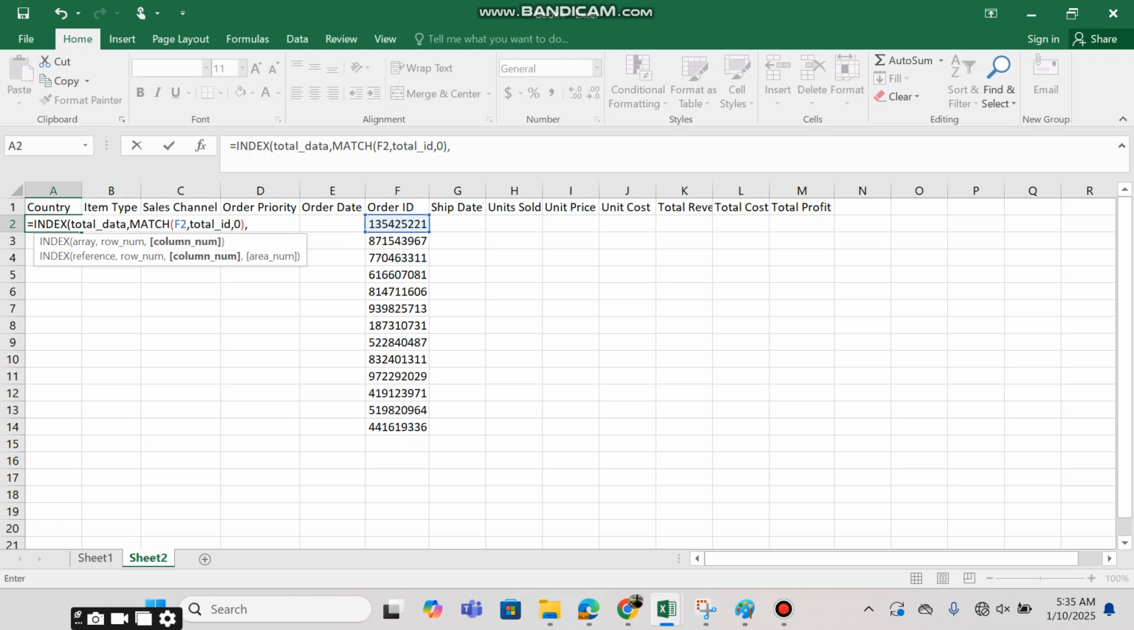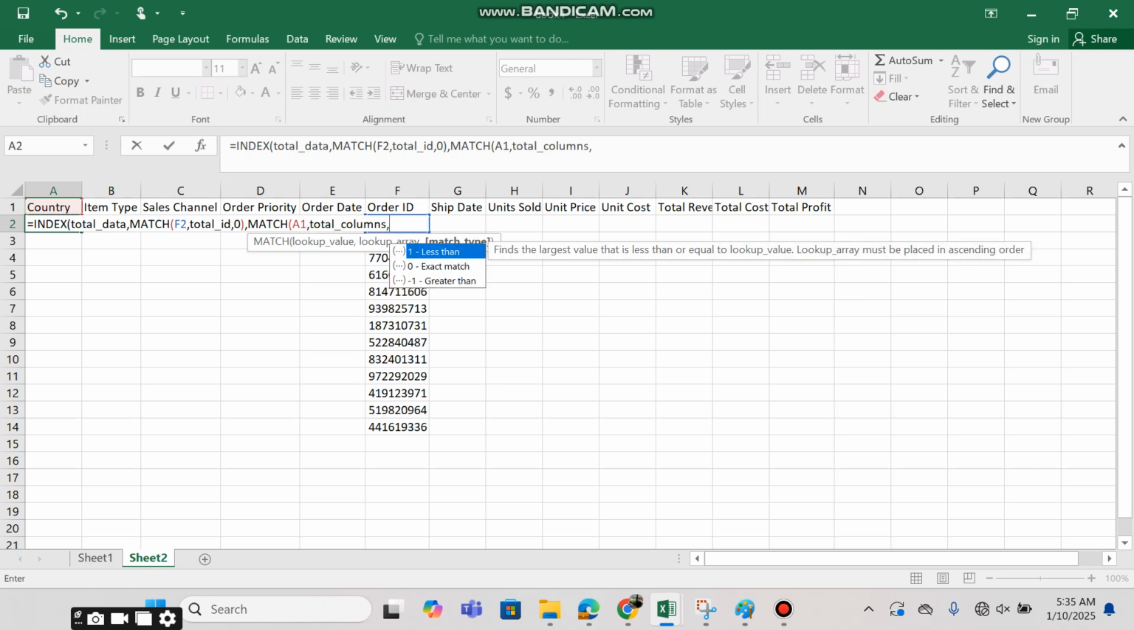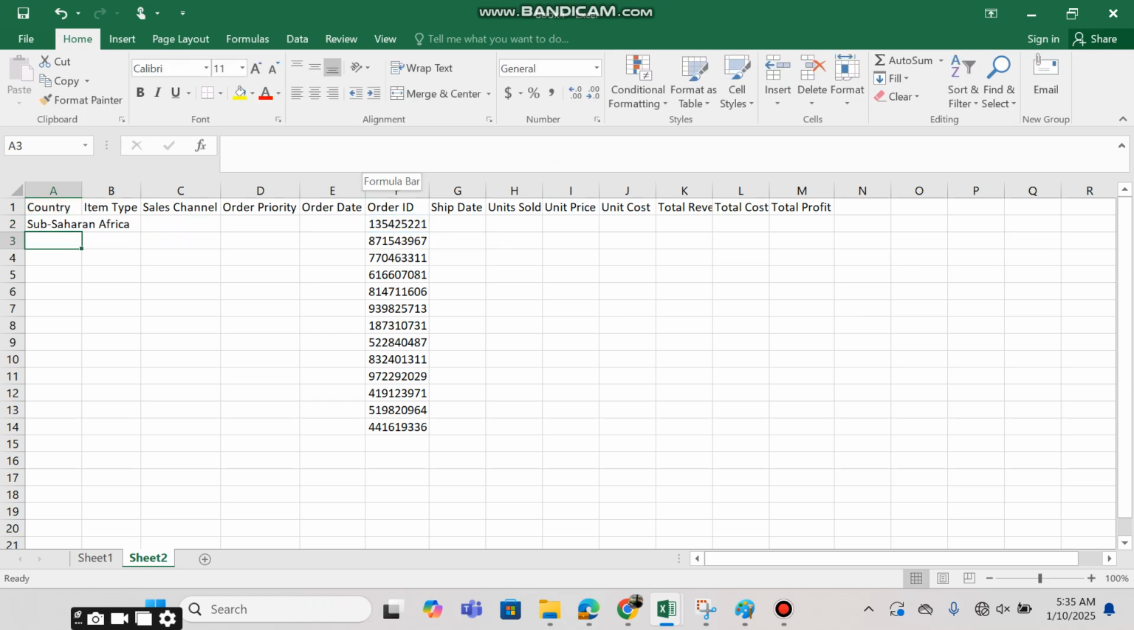For the column number, I'll again be using the MATCH function. I'm looking for the country for this specific ID, so it will be total columns, and I'll be entering 0. Let me close all the brackets and I get this answer, Sub-Saharan Africa. I think I missed the continent. Never mind, let's go with this.